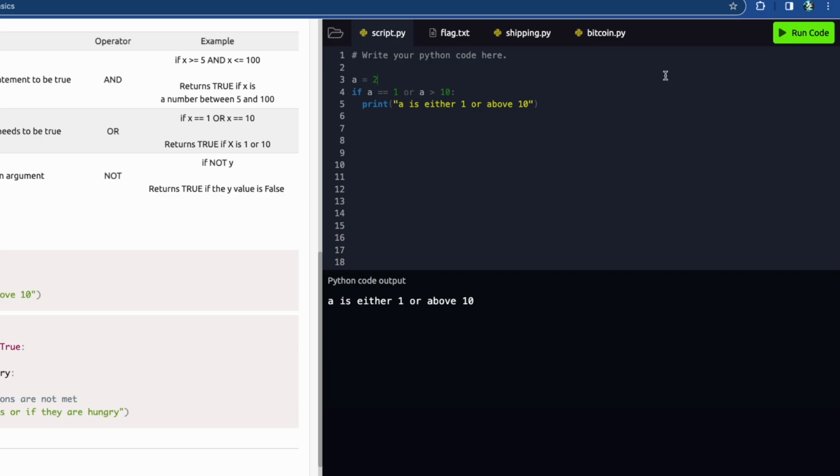But if I do 2, it won't print it because a is not 2. So one of these two conditions is going to be false, and this is not going to print. Now, if I did else print a is not either 1 or above 10, so you give it an else statement. If this, else do this other thing, then it would print a is not either 1 or above 10 because we gave it a value of 2.